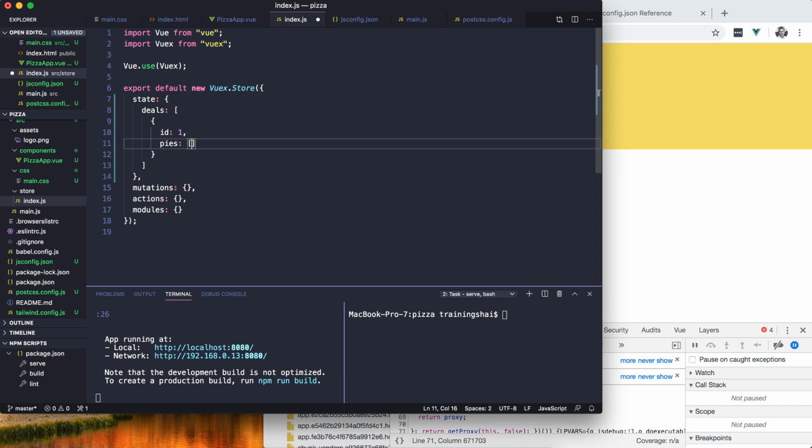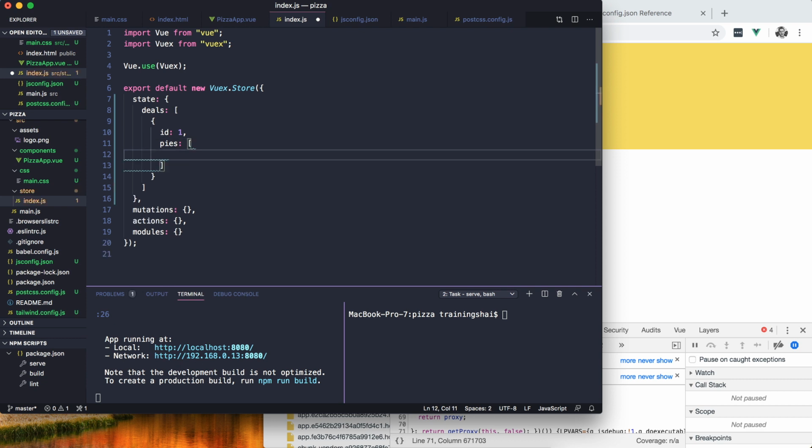I'd also say, by the way, that in a real app, I'd be tempted to not have these nested like this. One best practice way of using Vuex is to flatten your data. So I'd have my deals at the top level, then I'd have my pies at the top level, and then the deal would just say which pies are within it. For the purpose of this, I'm just going to nest it in this way because it's going to make things a little bit easier and quicker to show, and it should work fine for what we need to do.